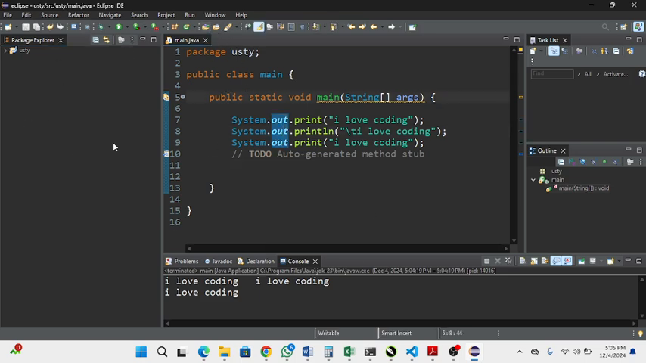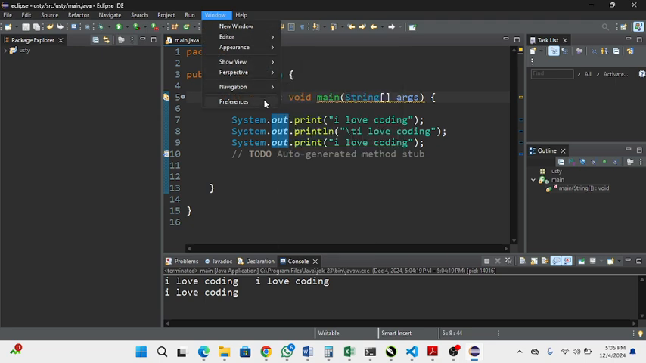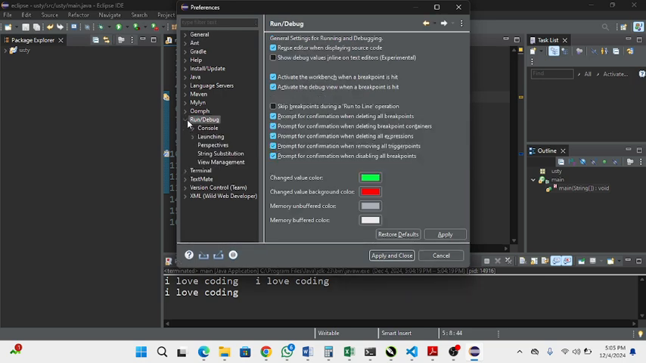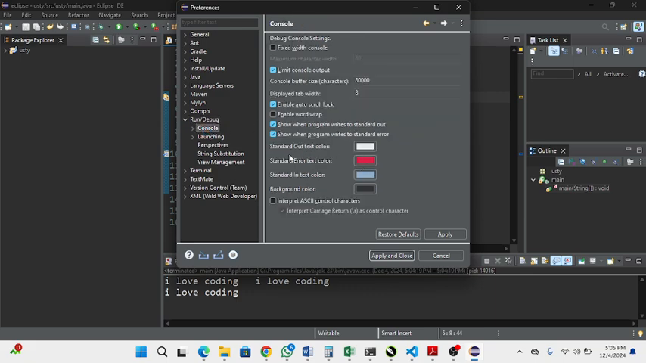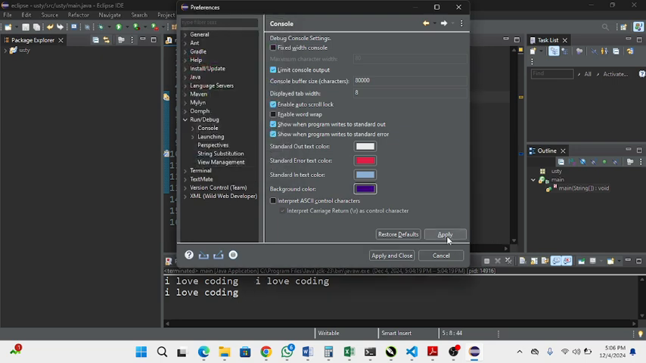And again, how can you change the fonts and all this? I think I actually introduced you guys to that in the other video. You just come to preferences, then run debug. In run debug here, you come to console, and in console you can see standard out text color, then standard error text color. Error text is red, standard in text color. If you're writing inside the console, it's bringing it out in white. If the background is this, no, I don't want a background color, I want it to be blue. Here is the console, that's what we are working on now.